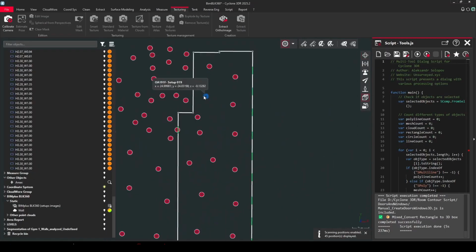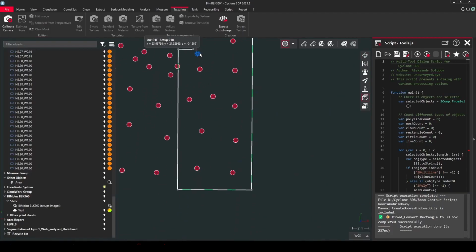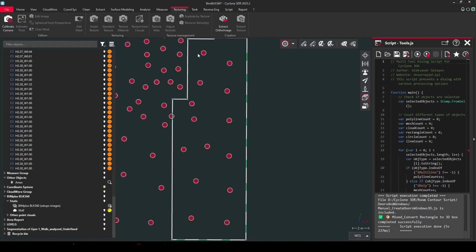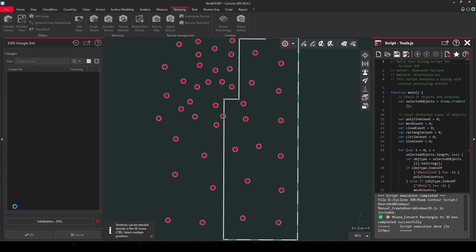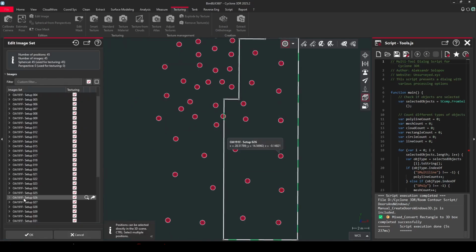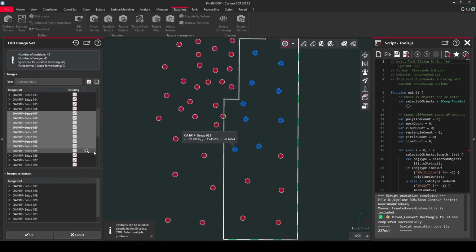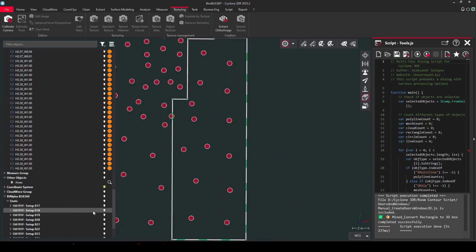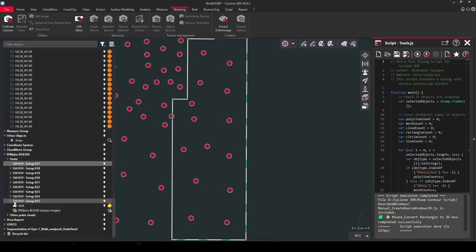Another option is to use panoramic images for this texturing. From here I need setups from number 17 till number 25. So I can double click here on the image set. I can choose that I need images from 17 to 25 and I want to extract them. So now I have separate images.